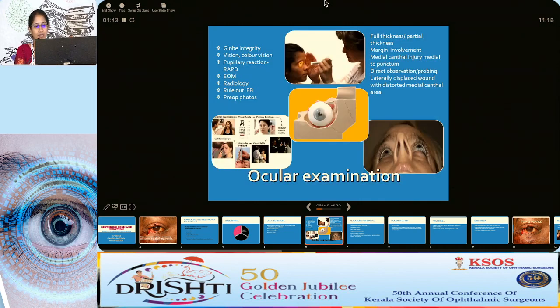So the ocular examination should include globe integrity. We need to be sure of that, and we need to record vision and color vision wherever possible. And pupillary reaction, we need to specifically look for RAPD. We need to be aware of extraocular muscle and motility problems, because some of these penetrating traumas will also include fractures, and radiology wherever indicated, specifically to rule out foreign bodies. Preferably all these cases should have preoperative photographs as well. The management will differ with full thickness or partial thickness tear, or sometimes marginal involvement, which will have a different line of management.